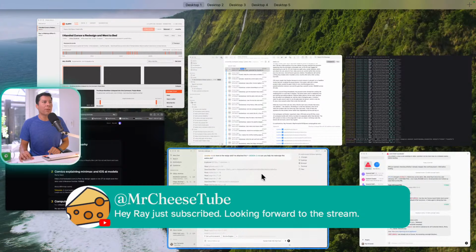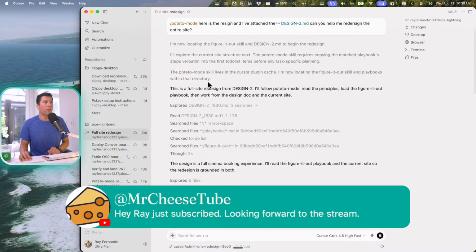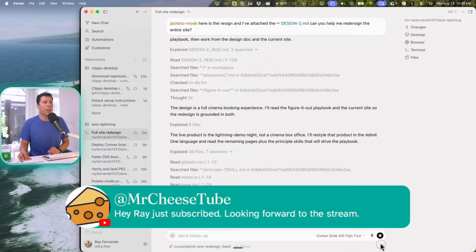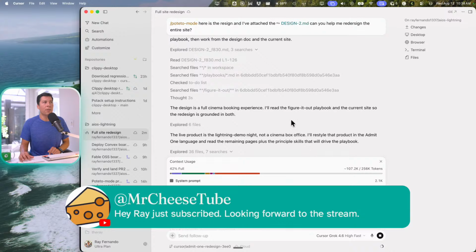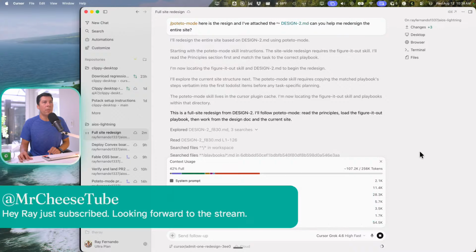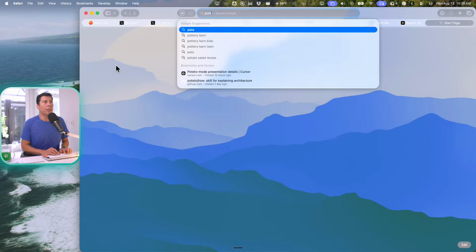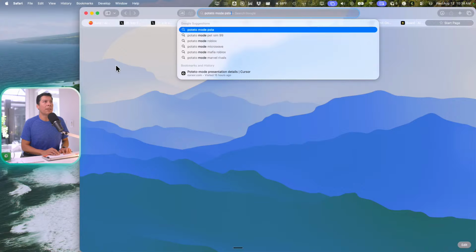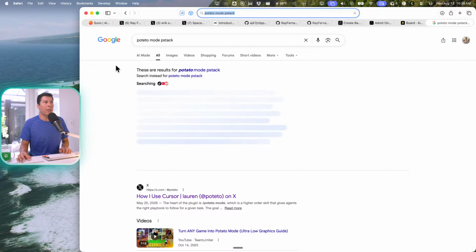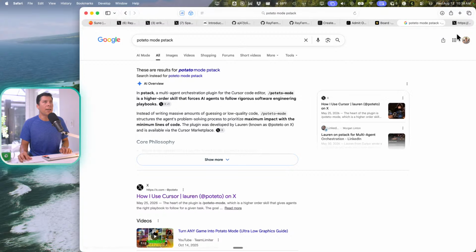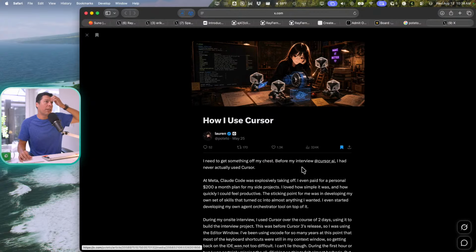So I want to go ahead and see what Cursor is doing right now, as far as all the different files. Cursor is currently running, and we can see the current context window that it's using up. So I use a thing called Potato Mode. If you haven't been aware of this, there's this plugin called Potato Mode, PStack. And this is from Lauren from Cursor. I think she's doing a session today on Maven, or she already did one at 9 o'clock.